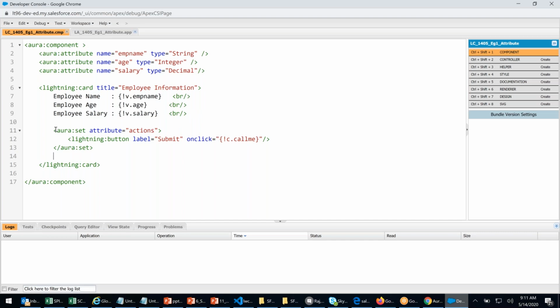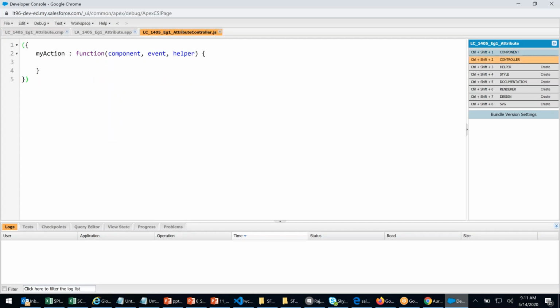I have a card displaying the attribute. I have a button. Whenever you click on the button, call me. Copy this call me. Keep observing. I go to the controller now. You know that the extension is JS. It will be name controller.js. The system will add a keyword called controller behind the name, after the attribute, 1405 example 1 attribute.